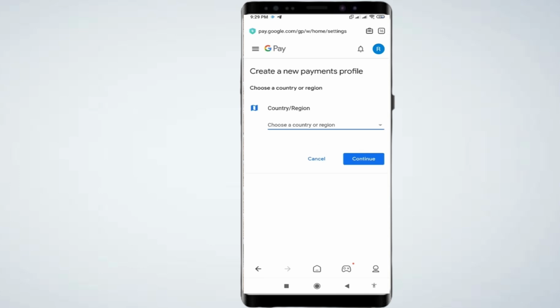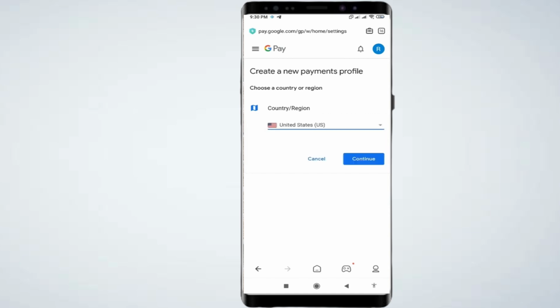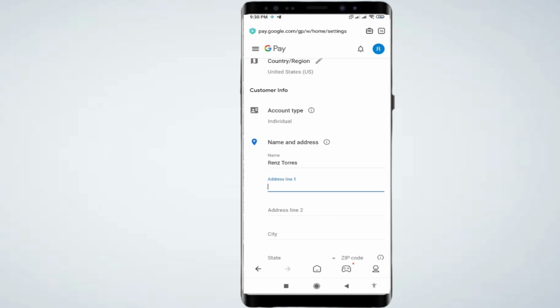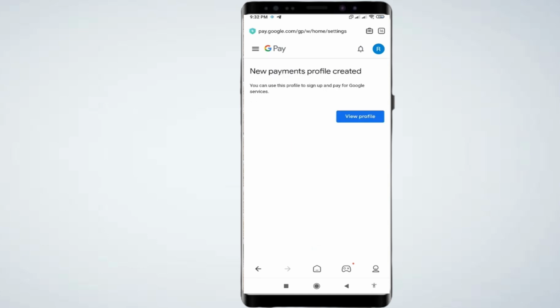And here you want to choose the country or region where that specific application is available, or where you are currently located. We're going to use a region where Cash App is available, which is just the United States. From here, just click on Continue. And here you want to add your address line 1, address line 2, city, state, and zip code, and just hit submit. See here, it's going to say New Payments Profile created, and just click on View Profile.